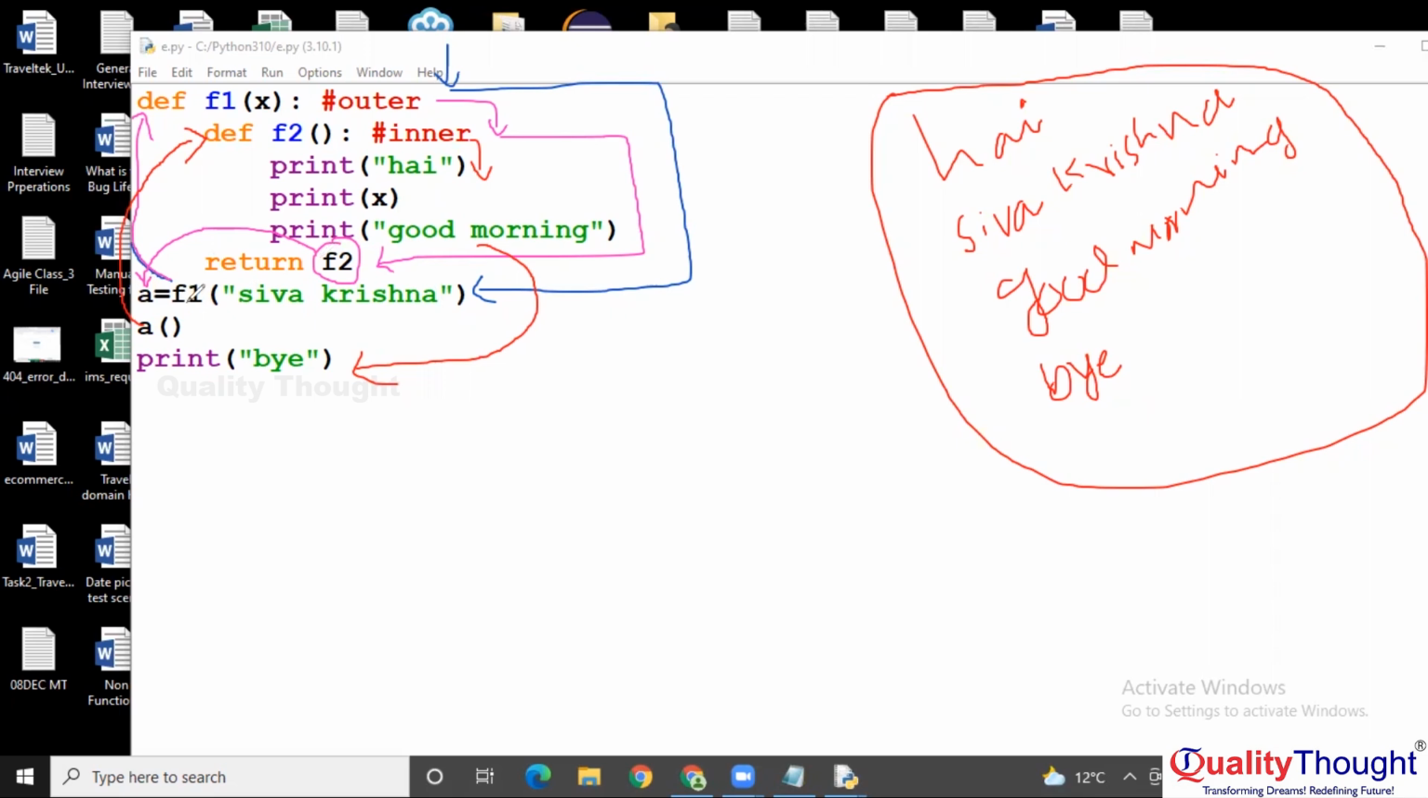What is the return of F1? F1 returns F2. A is storing the result of F1. What is the result of F1? F2. Yes, sir. When we create this A object, it is already returning F2. Why are we calling A again? Whenever we call A, only then is the F2 function executed. That is a function. Can you run it and show me once? This is the output.